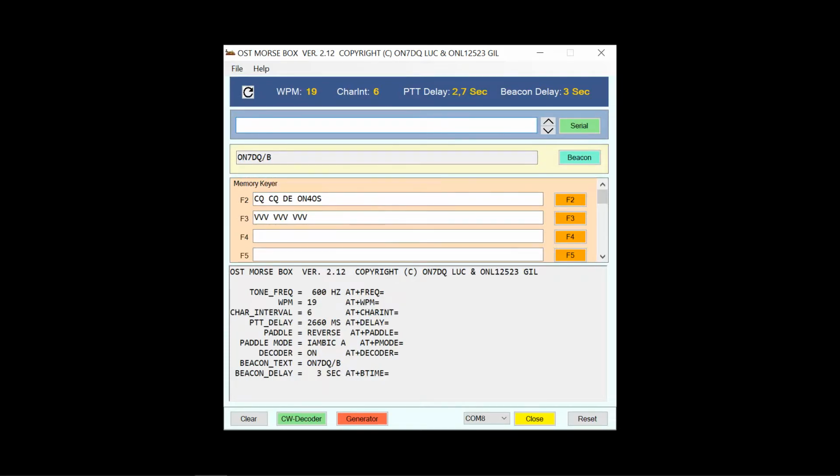Let's say we want to change the frequency and we will set it to 800 Hz again. So I type AT plus frequency is 800. I can click the send button or the serial button here, or I can just press the enter key and it will be sent. So now we are at 800 Hz. If I want to repeat that command, I press the up arrow and I change it again to 600 Hz, enter, and we're back at the original tone frequency.